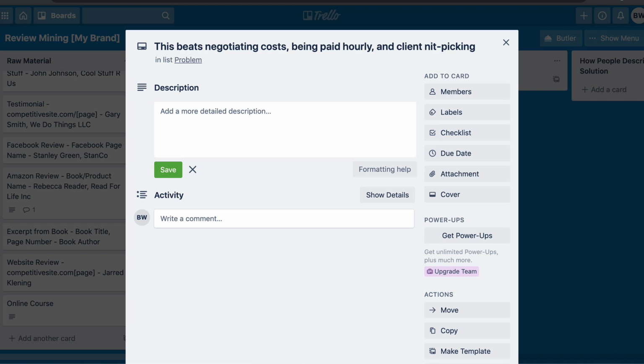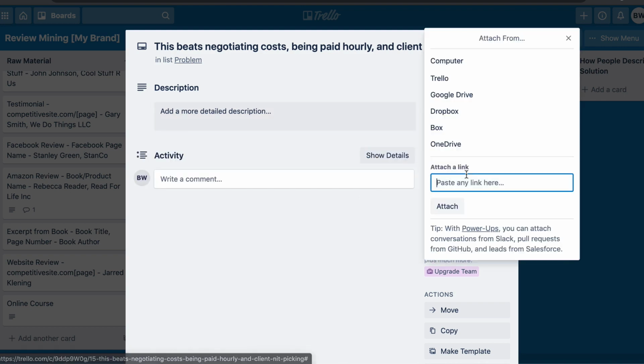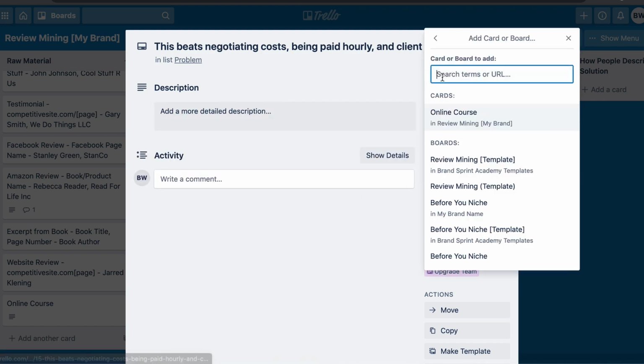So maybe we're updating our board, maybe we're creating new messaging, maybe we're making sure that it's all still current, maybe something's changed in our business. We want to eliminate the messaging that's not current. So we still need to be able to track this back to the raw material that it came from. And so to do that, with the back of the card open like this, you just want to click on attachment over here on the right-hand side, and then select Trello from the list.